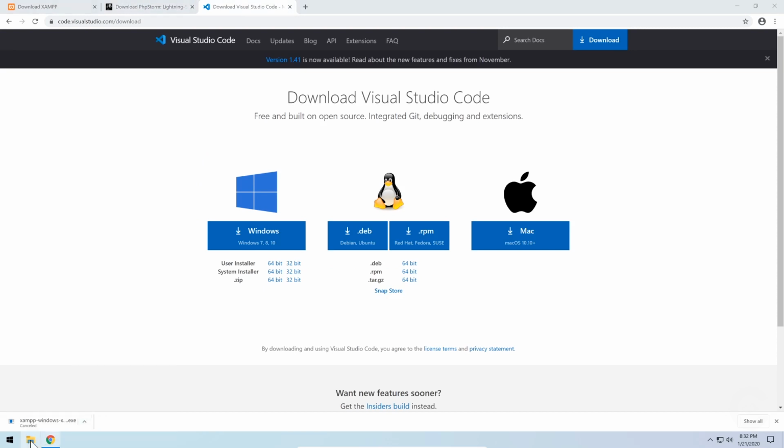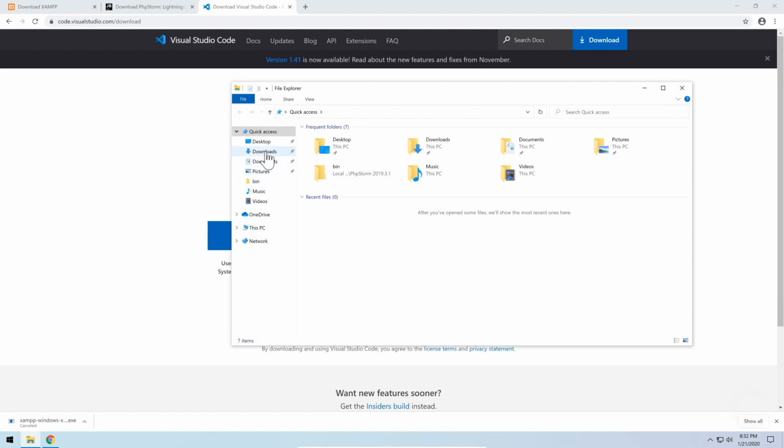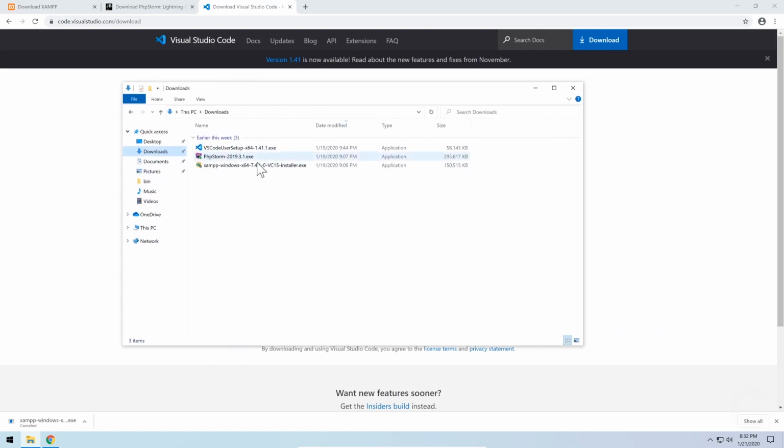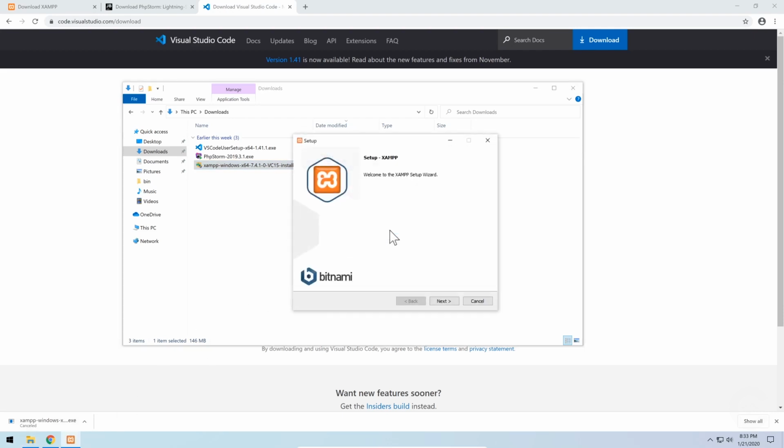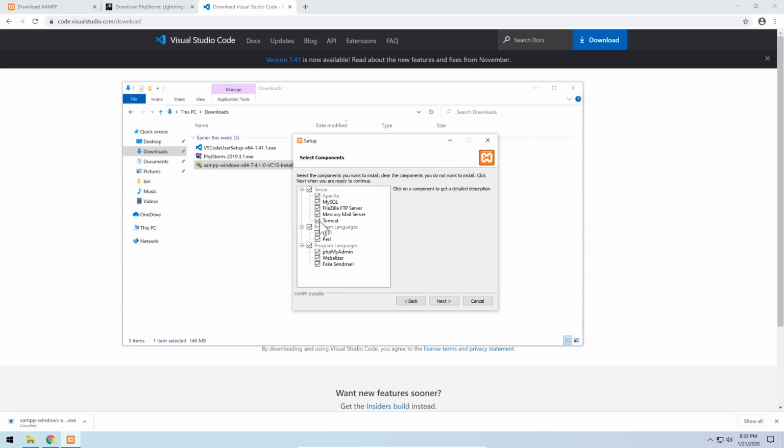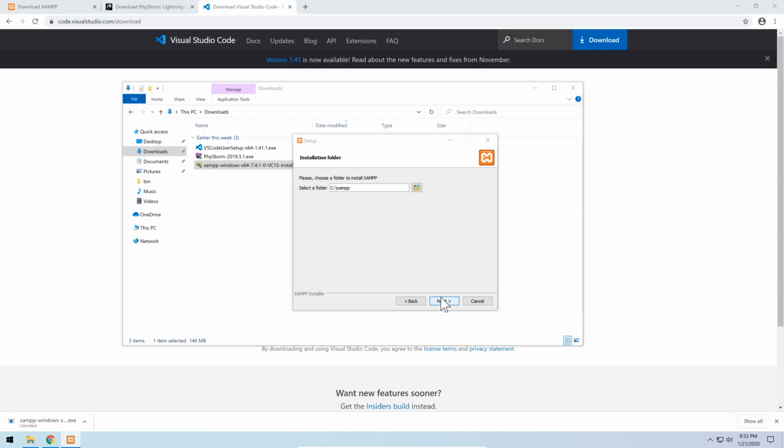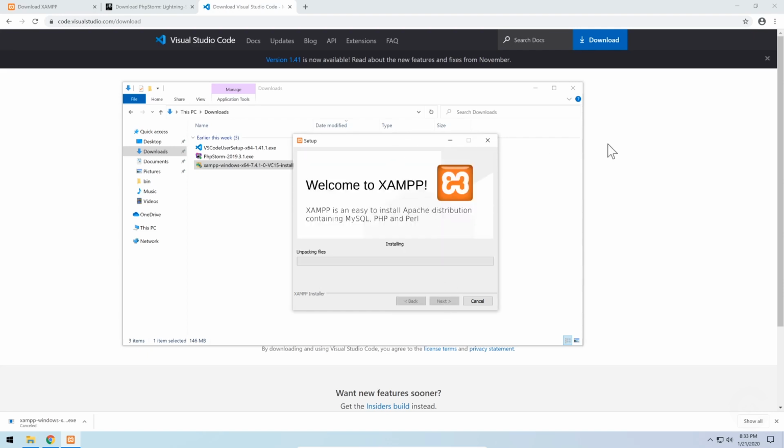Now let's open the folder and install all these three programs. Okay, so let's install XAMPP first. So the installation is really simple. We just need to follow the steps, and I'm going to just untick a couple of tools which I don't want to be installed. Click next, install in the default location, and yeah, it's on the way.